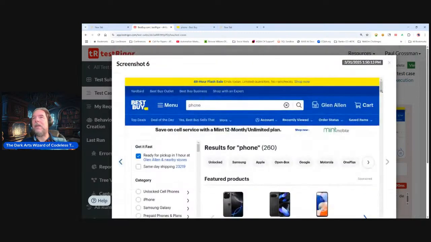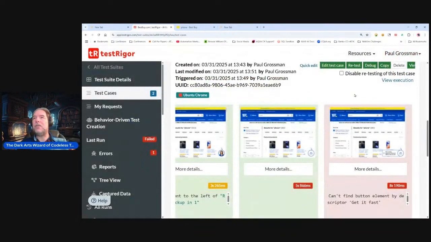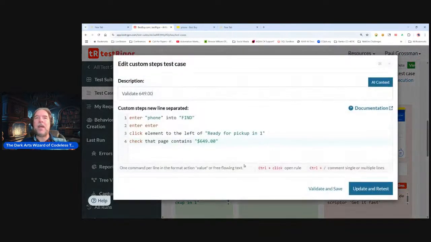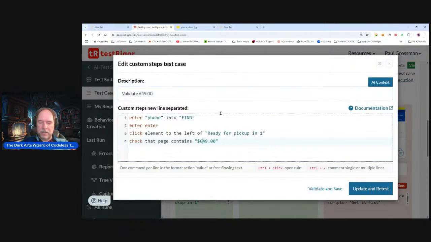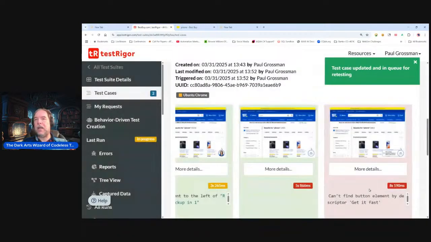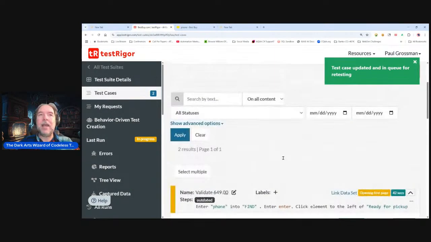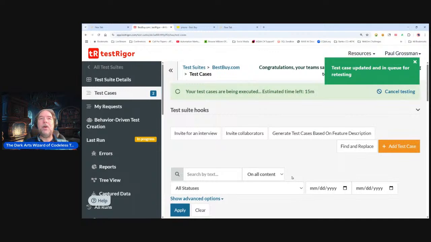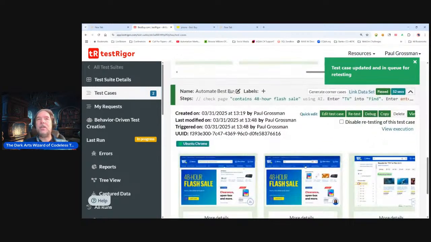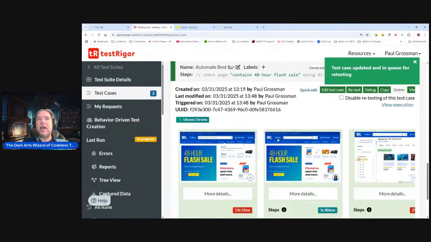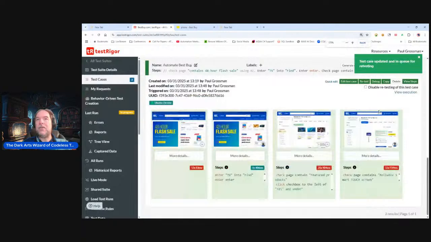So 549 is what we're looking for. I'm going to go and do a quick edit. 549 is that. We'll do that. And hit update and retest. That guy is chugging away. I'm going to go back over to my other test over here. And this guy, he chugged away and he is actually passing.